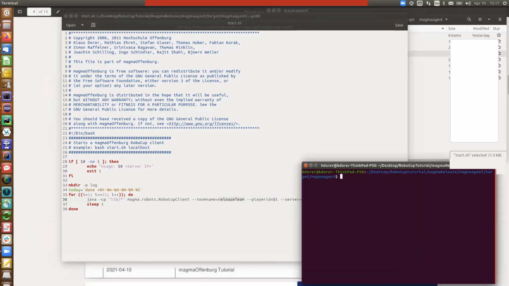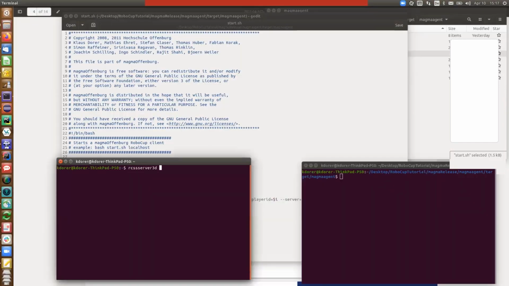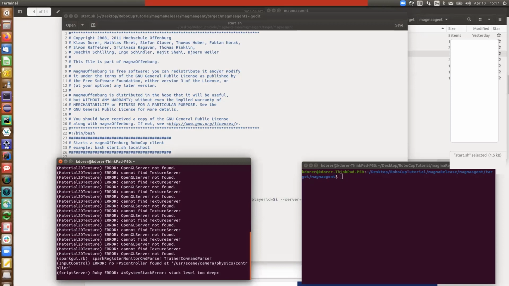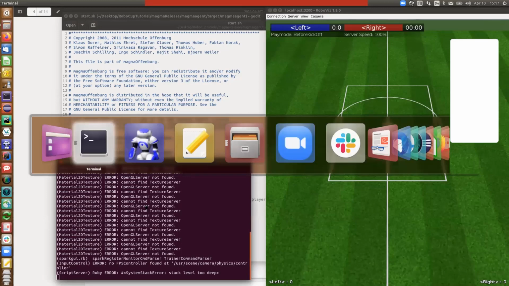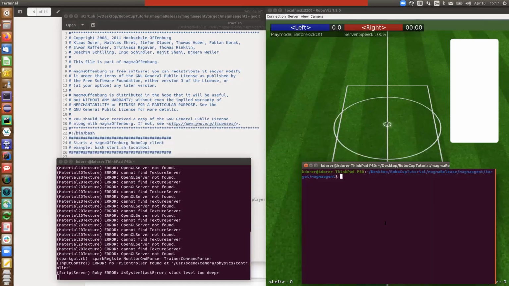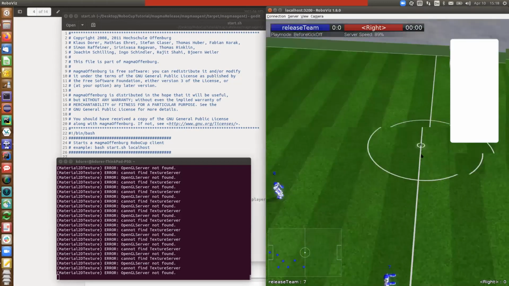So what we need now is two things. We need a simulation server. This is what Marco and the others have told you how to set up in the previous tutorials. So with the server running and the RoboViz running showing this server, we are now ready to start a team by simply running the start script. So we see the first players are appearing. This will run a whole team now.